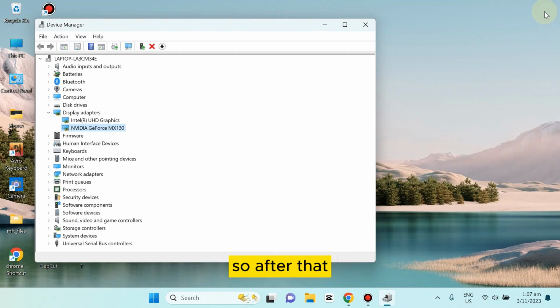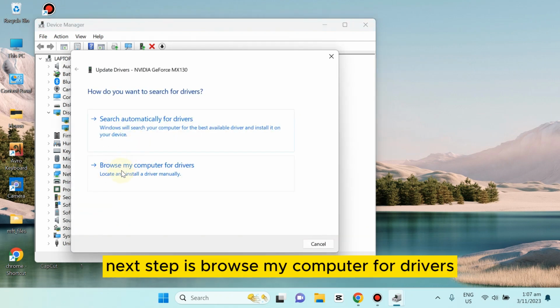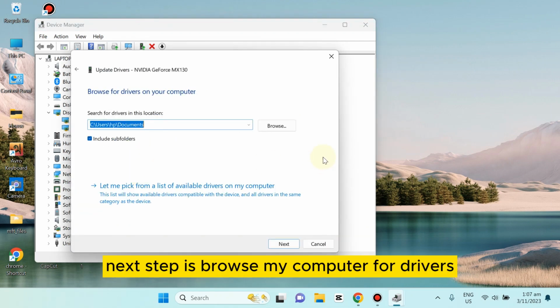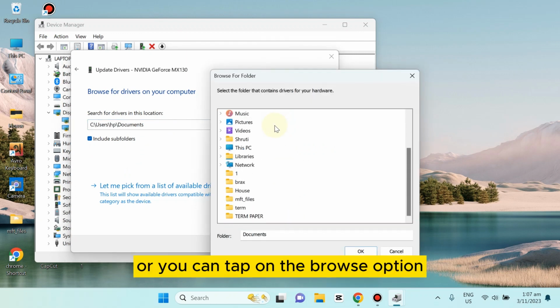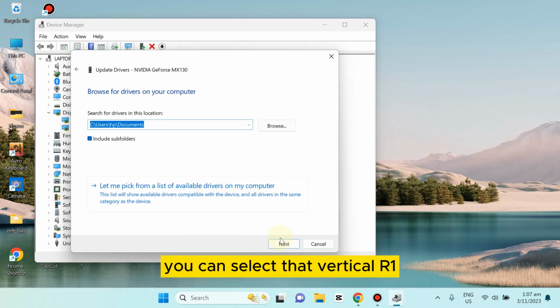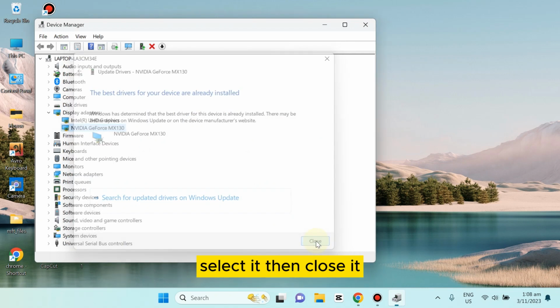Okay, after that you can do another thing. You can just tap on update driver again. Then the next step is browse my computer for drivers and tap on next, or you can tap on the browse option, and if you have any driver you can select that particular one. So I'm going to tap on next, select it, then close it.